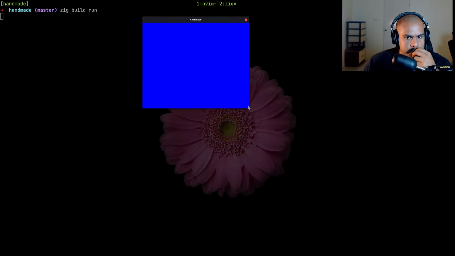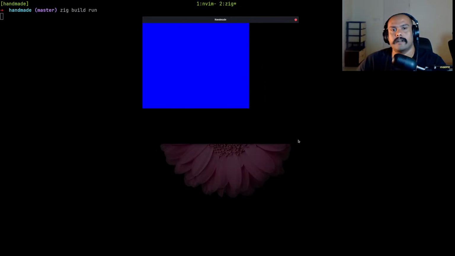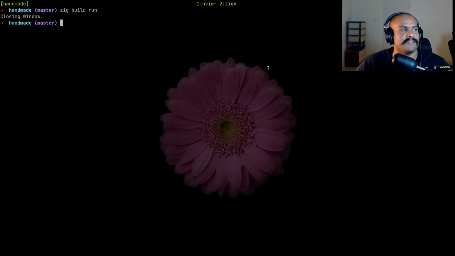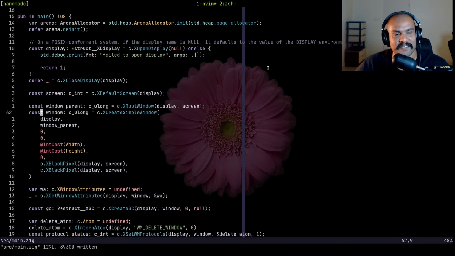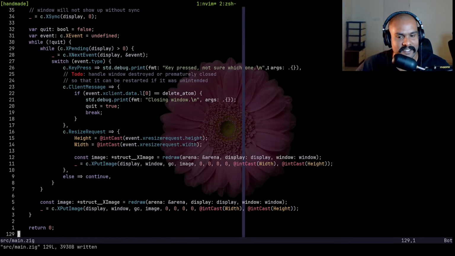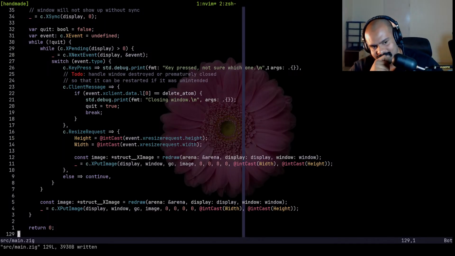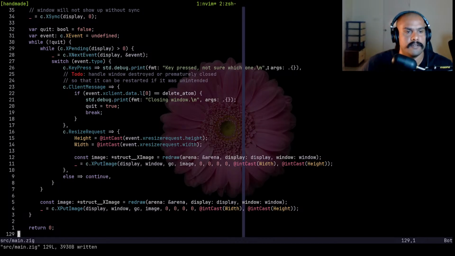Okay, now if I resize. Motherfucker. I was fully expecting that to resize. Why?